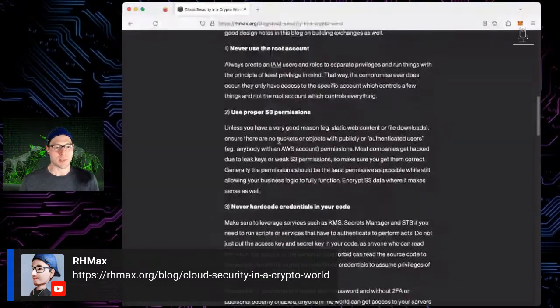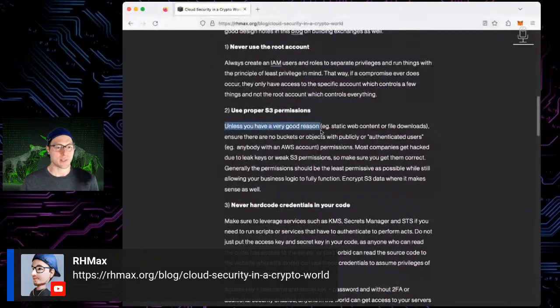So the S3 permissions, that's going back to a lot of the hacks you see these days. The misconfigurations for buckets.